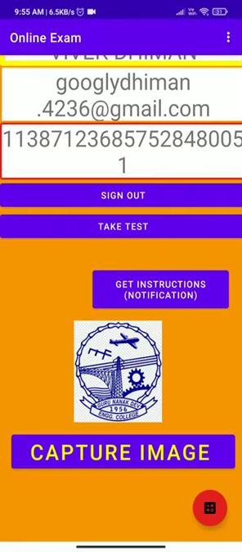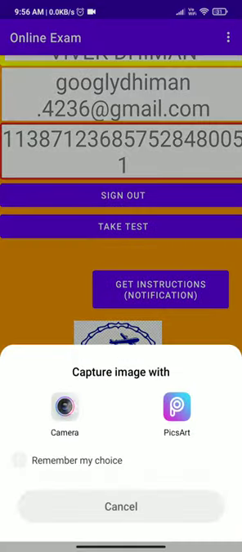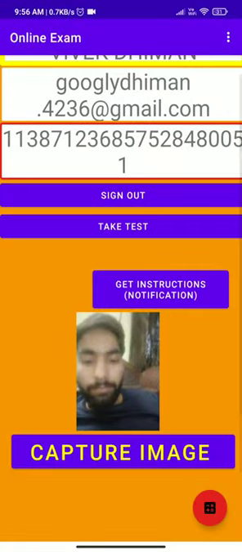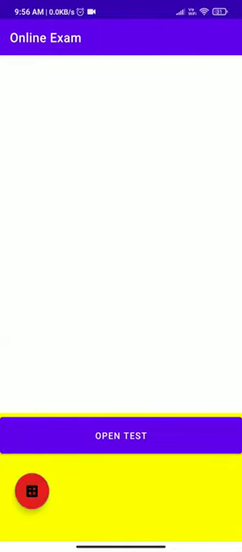All right, now we just have to capture our image to show the teacher who is giving the paper. Okay, so I click on capture image, and I have captured my image like this. All right, so tick on this. As you can see, my image is captured and I am ready to take the test, and I have to click over here, take test, and on that screen you have to click open test.